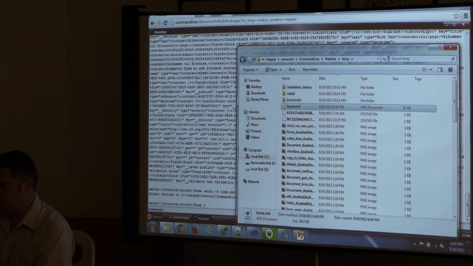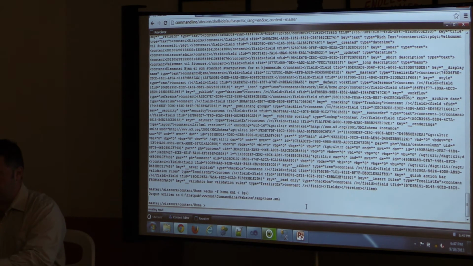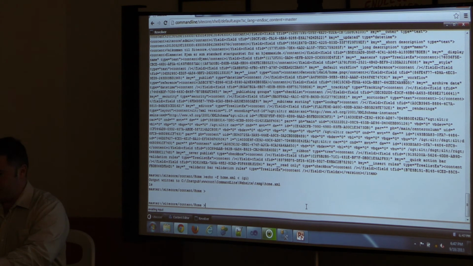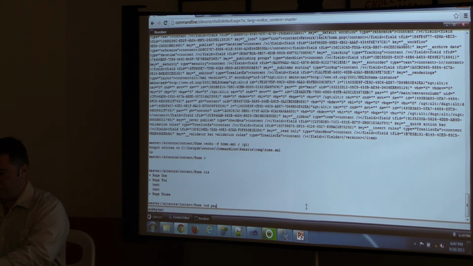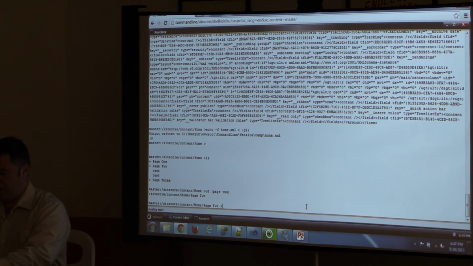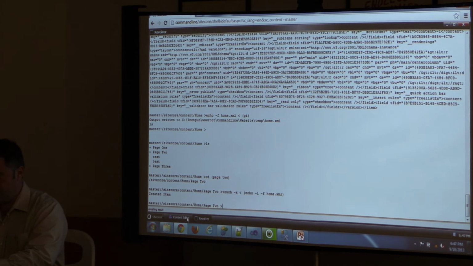So what I'm going to do with this is I'm actually going to take this and rehydrate it somewhere else in the content tree. And that's what I was talking about right there. I was not where I wanted to be, and then you press enter and nothing happens. So I do this, and then I go into page 2. And then I'm going to do touch, feed in XML. I'm going to do echo input file name, what do I call it? Home.xml. Boom. So actually, let's go look at that in the content editor.